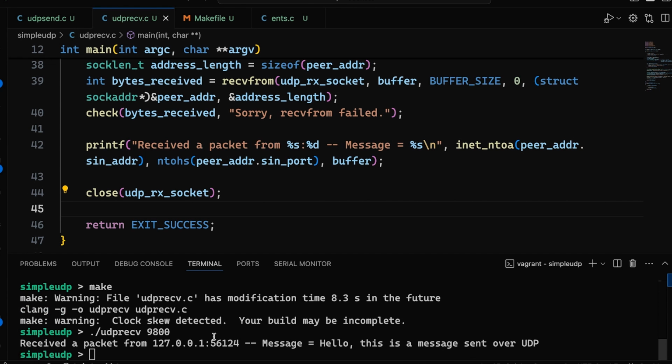Okay, sure enough, over here it says we received a packet from our local machine, and this is the port that it was sent from, which was just randomly assigned, like it wasn't bound to that port or anything. And you notice that this is the message that we sent. It was received.